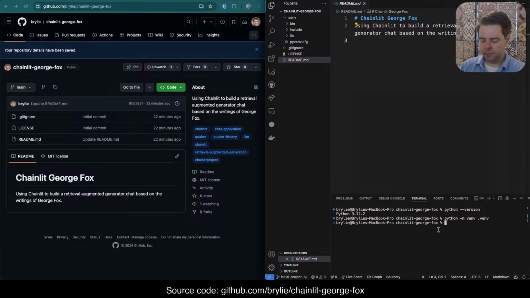On Mac and Linux, it's just a matter of source, the path, to the activate command, and that just changes our virtual environment. It activates that and changes my shell to show that, hey, you're inside of a virtual environment now. From here, we can see that I'm using the Python that's in this virtual environment folder, .venv bin Python rather than my global Python.